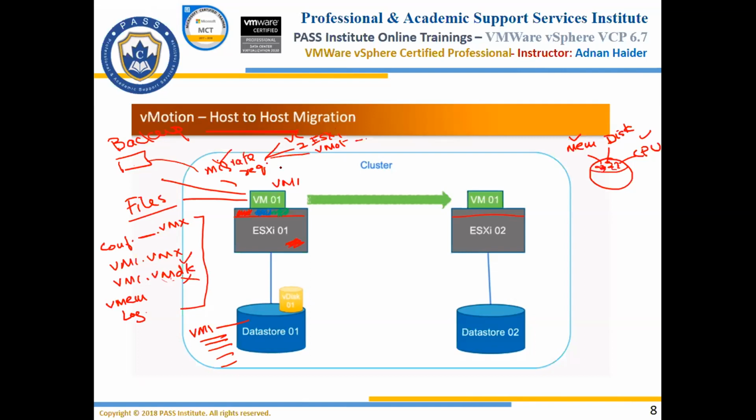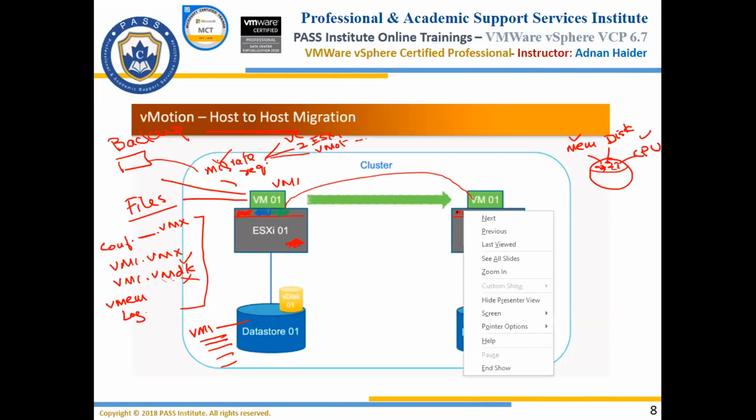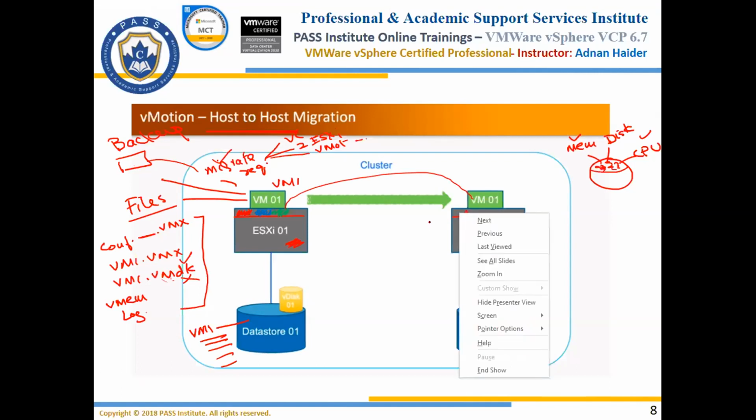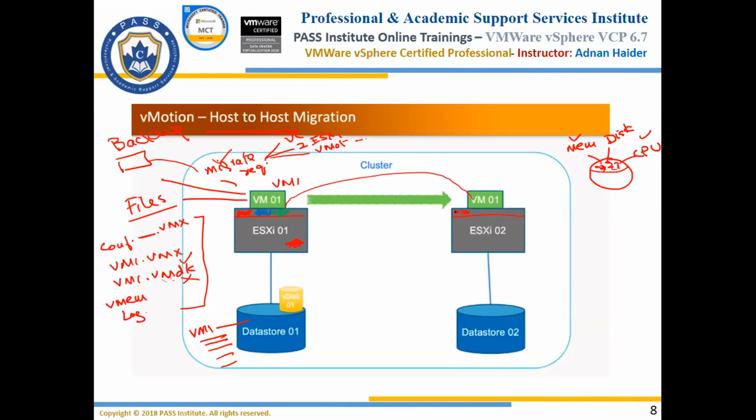Once all the requirements are met, it will start copying the memory from here to the memory of the other ESXi host. This is the memory of the VM, and it will start copying bit by bit. Let's say 1 MB is copied, then 2 MB is copied, and it's going on. It keeps copying all of the memory. Everybody is with me? Please type yes in the chat window, because this is a very important thing that I want you to remember. Okay, excellent. Thank you.